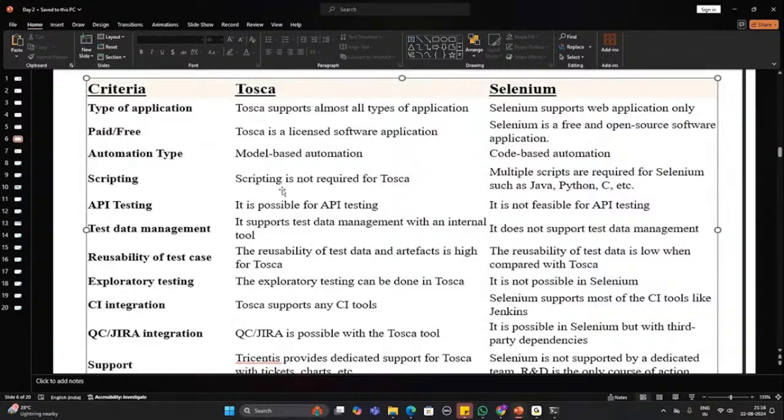What is the automation type, or what kind of automation do you do in Tosca? It is model-based automation. We'll be discussing more about model-based automation in the coming slides, but for now you just have to understand that Tosca is model-based automation. Selenium is code-based automation. That means you have to write some code and only then can you run your Selenium scripts. In Tosca, you have to prepare the model. How do you prepare the model? All those things we will be discussing.